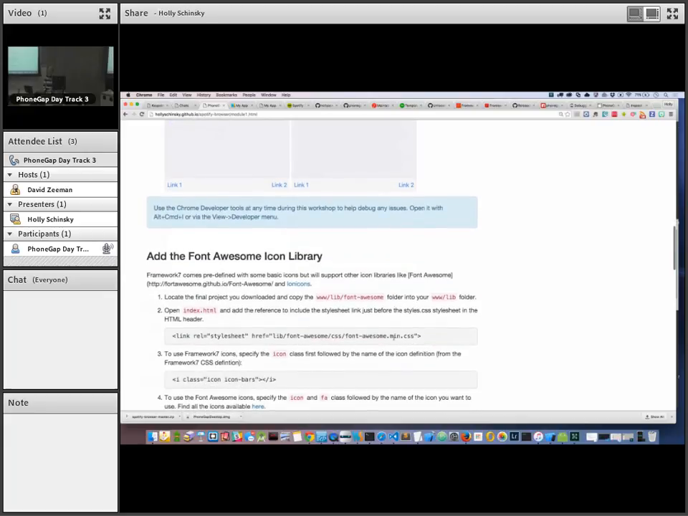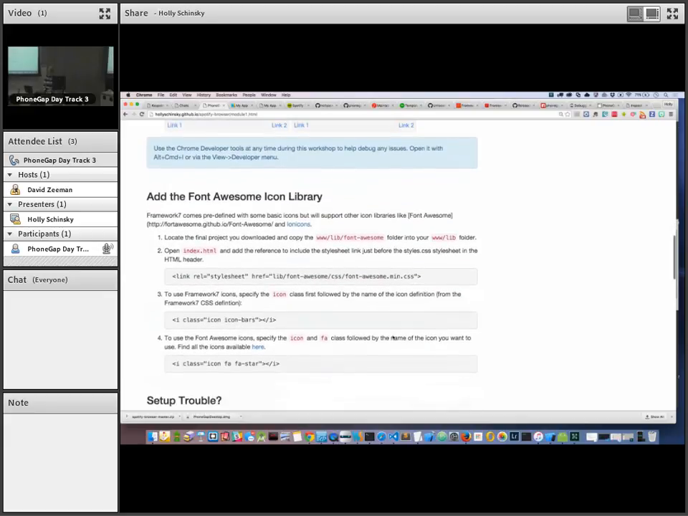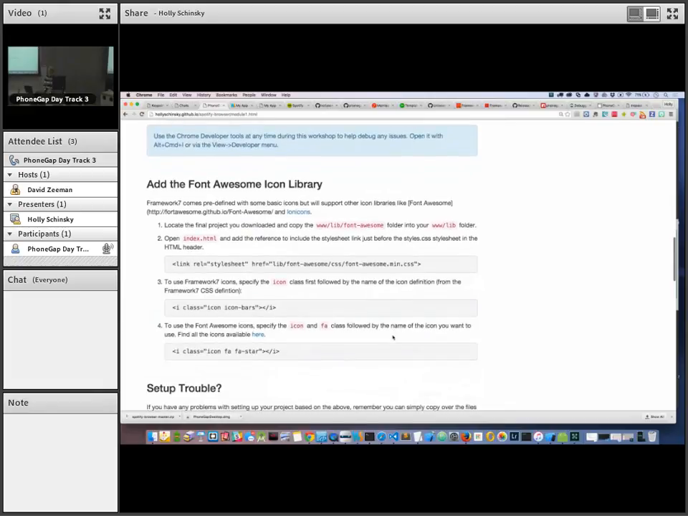And then in the first step here, because Framework 7 doesn't come with a prepackaged icon library, you can add your own. Ionicons is another popular one. In this one, I'm using Font Awesome. Oops, looks like my link didn't work there, but you can see the link here if you want to go look at it further to see what types of icons they have. They have something for everything. But we're going to add that to the project.